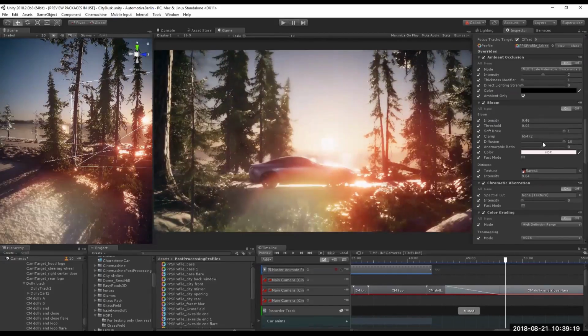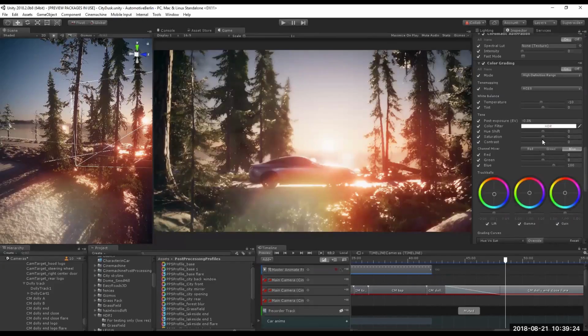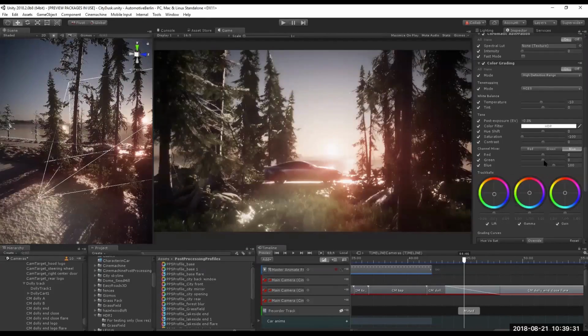Look at that. Just to prove it, let's do something crazy. We'll make this shot black and white and blend from color to black and white. It's a super fast way of working.